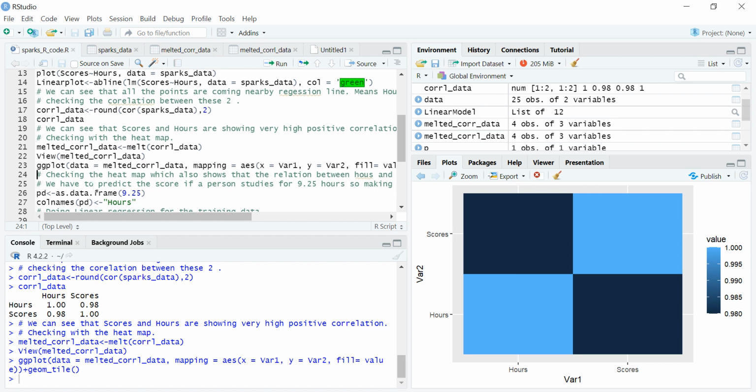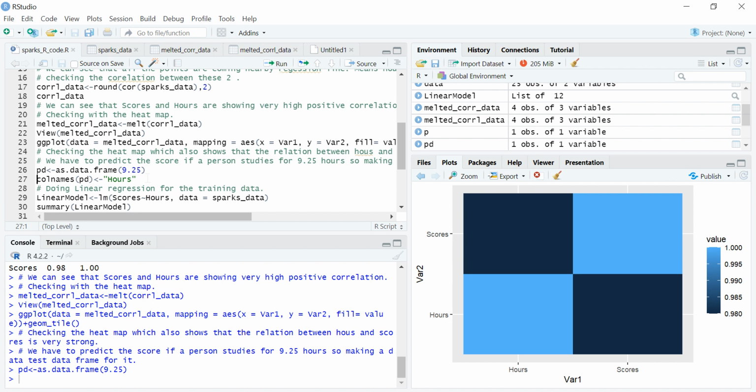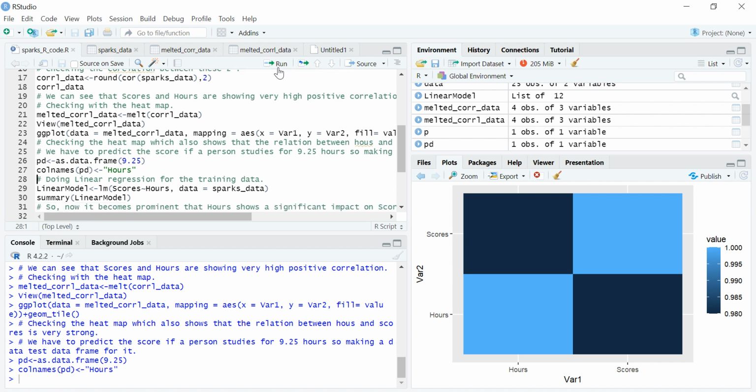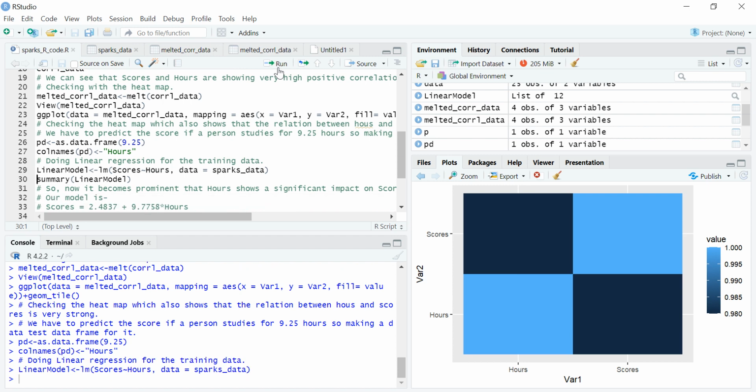Next we have to predict the score of a person who is studying for 9.25 hours. So for that we are going to make a data frame for this 9.25 hours. Now we are going to run a linear regression on our training data set.